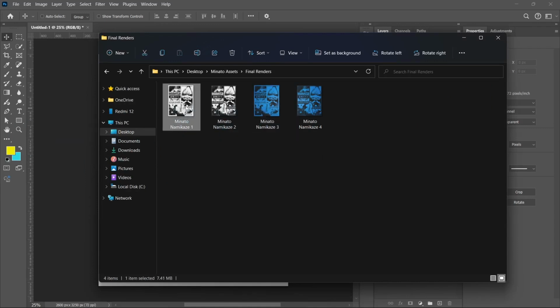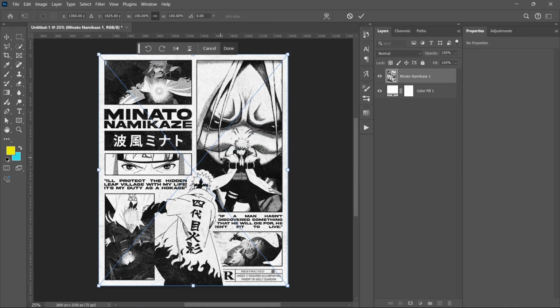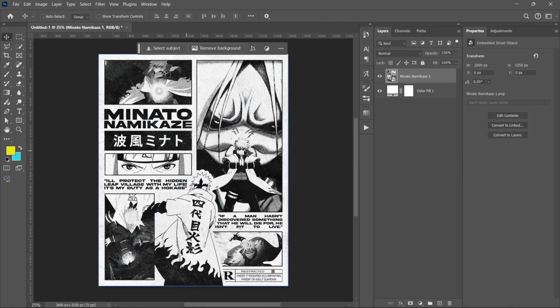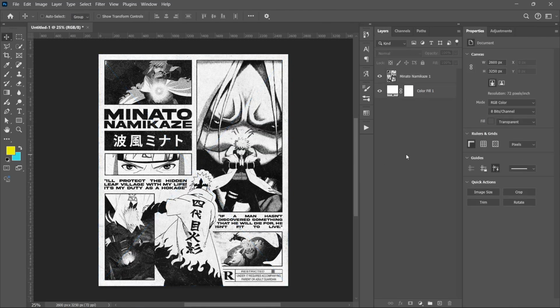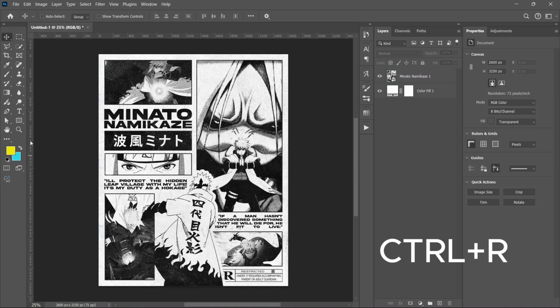So this is the design. I'm bringing it in because I want to use it to get the guides that we're going to use to guide us. So you just go to your ruler here. If your ruler is not showing, press Ctrl R. Then you come to the ruler and you drag out. You left click and drag and this line will come out. So I'm going to place it here.